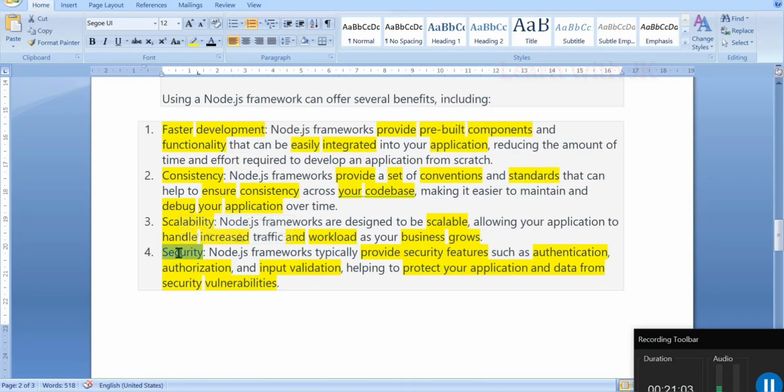And the fourth thing, which is very important, is security. Node.js frameworks typically provide security features such as authentication, authorization, input validation. So these are the common and very important security features, which is not only in Node.js, actually, in every server-side technology, but in Node.js it's provided by the framework. So the framework provides all these things like authentication, authorization, input validation. So this is the benefit of using a framework in Node.js. It protects your application and data from security vulnerabilities, right?